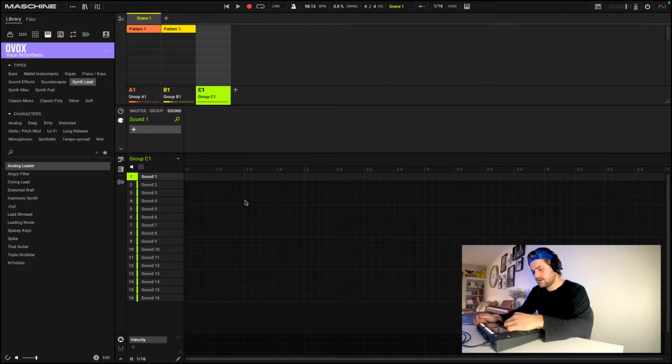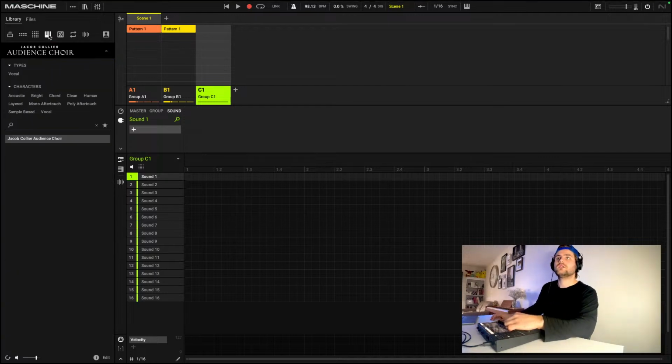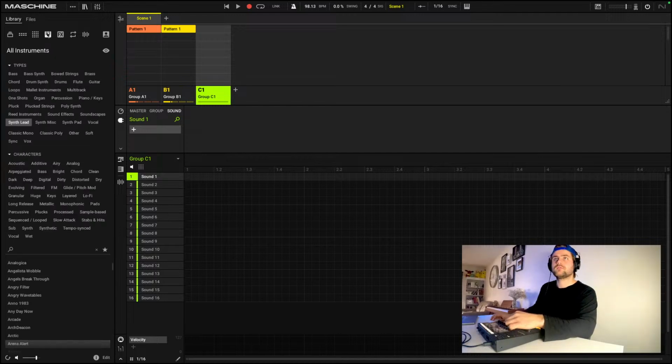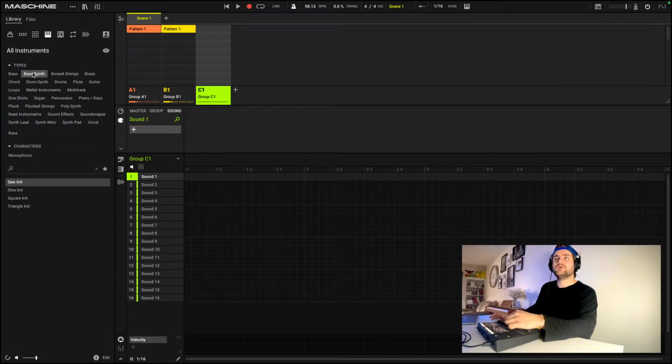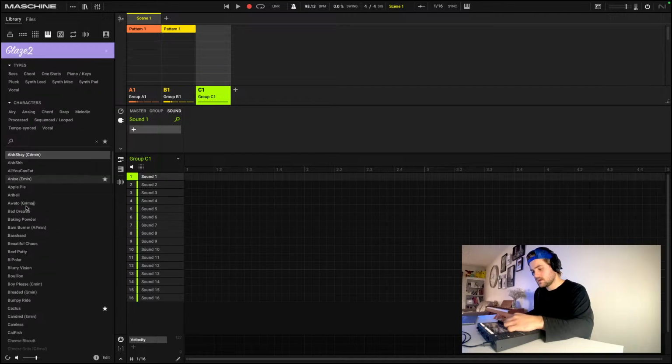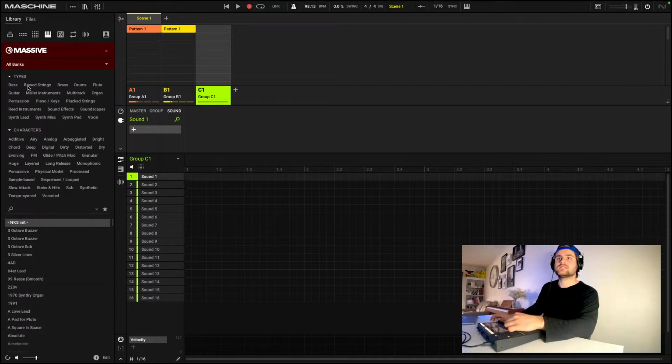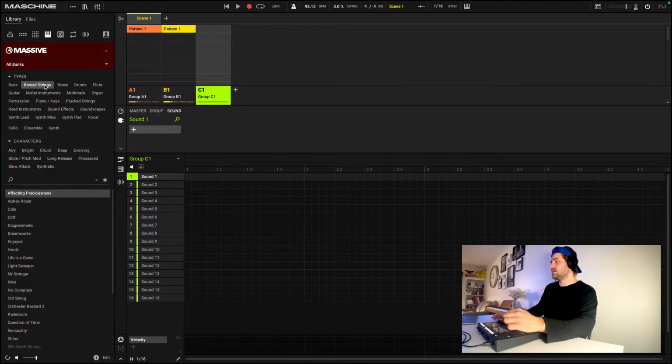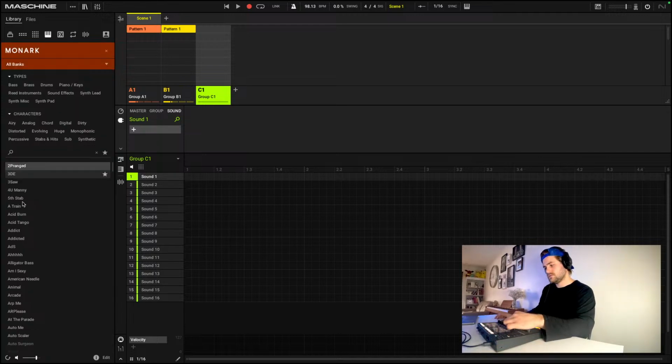Let's see what will have the best. You know what, here, let's go with bass synth. Let's see. I think Massive will have the best bass synths. Or bowed strings. I know I'm getting distracted here, but a bowed string might sound cool. Oops.